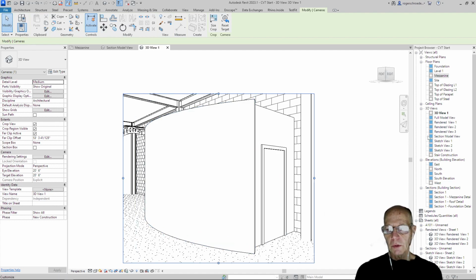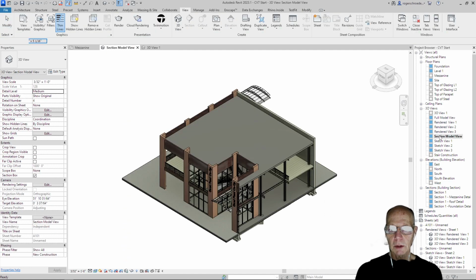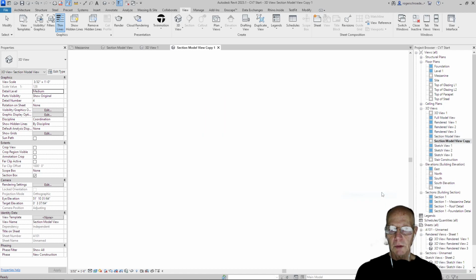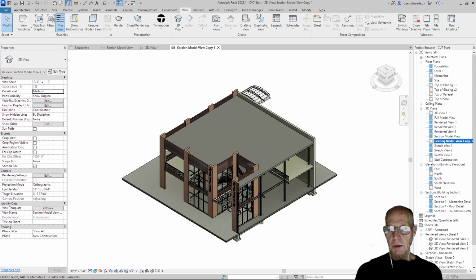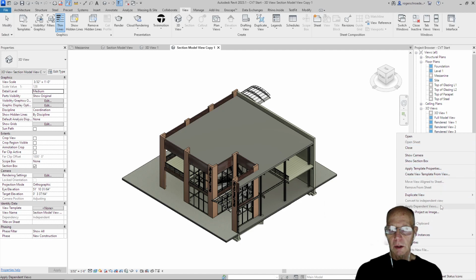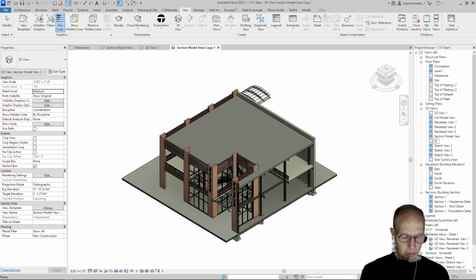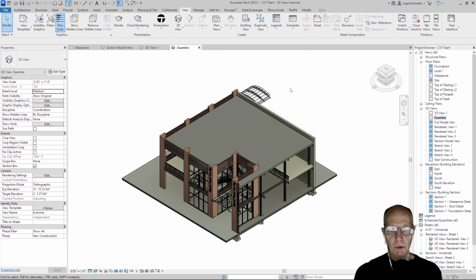And then the other view that we could look at this is the section model. Let's go ahead and duplicate this section model so we can manipulate it a little bit. This may be used in another drawing, so I don't necessarily want to mess it up. So I'm going to go to Duplicate View, and I'm going to rename it. I'll call it Examine, with the idea that we can examine things that we're drawing.